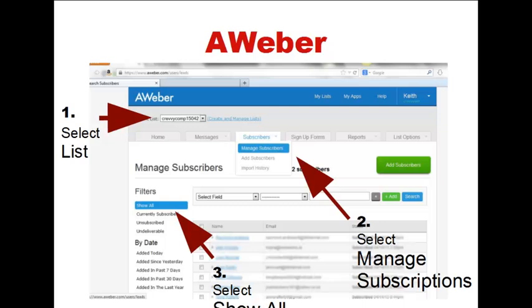But anyway, what you can see here, if you're an Aweber user, is a page that will be familiar to you. Number one, you might have multiple lists in your Aweber account. So the first thing you do is select the list that you want to export. Number two, under the subscribers tag, click the Manage Subscribers button. And then number three, you need to decide how you want to filter the list that you're going to export.